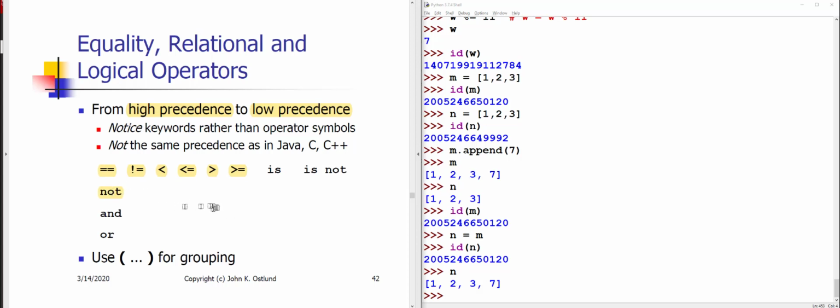And not, logical not, which in Java or C++ is the exclamation mark character, actually has lower precedence than the equality and inequality tests and the relational tests. And has the second from the bottom level of precedence here, and at the very bottom we have or. It won't surprise you to understand that we use parentheses to either clarify or change the precedence of these things. In Python, we also have a couple of operators, is and is not, which have to do with comparing IDs of objects as opposed to values of objects.